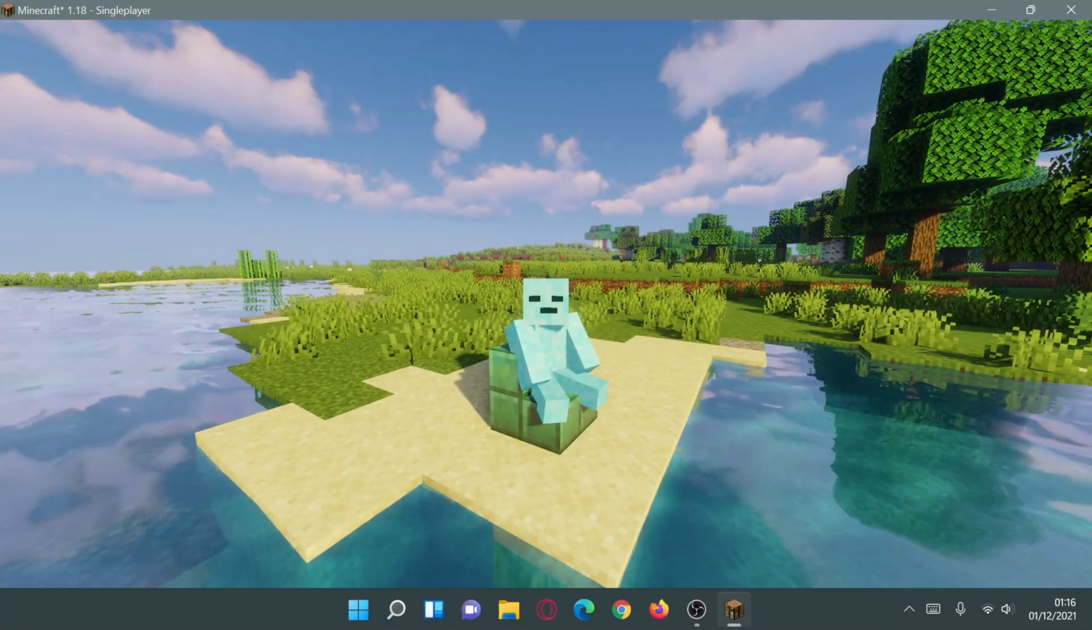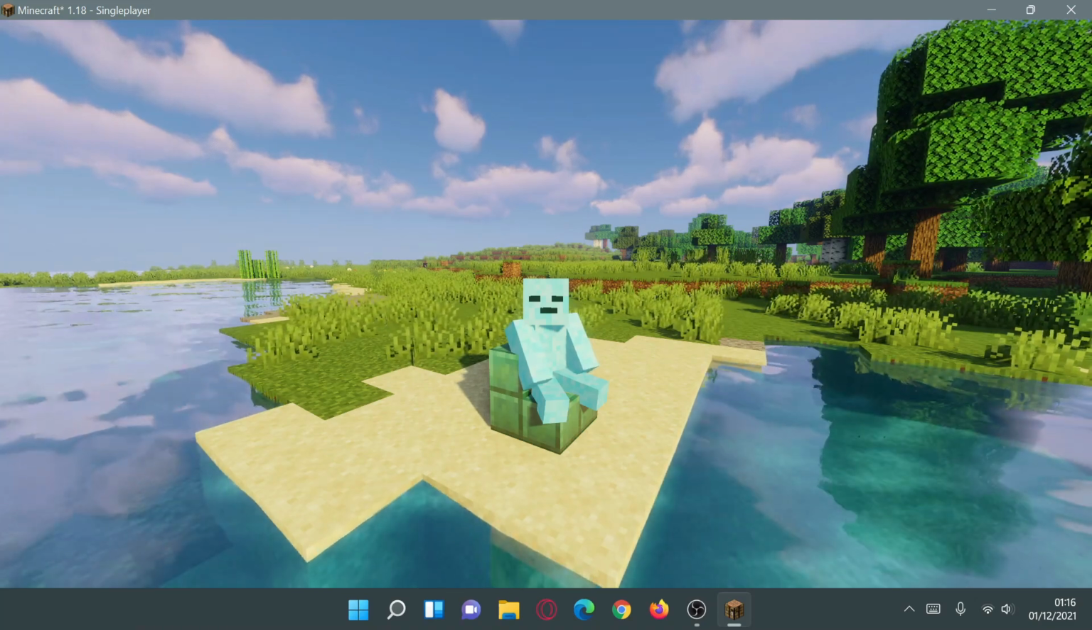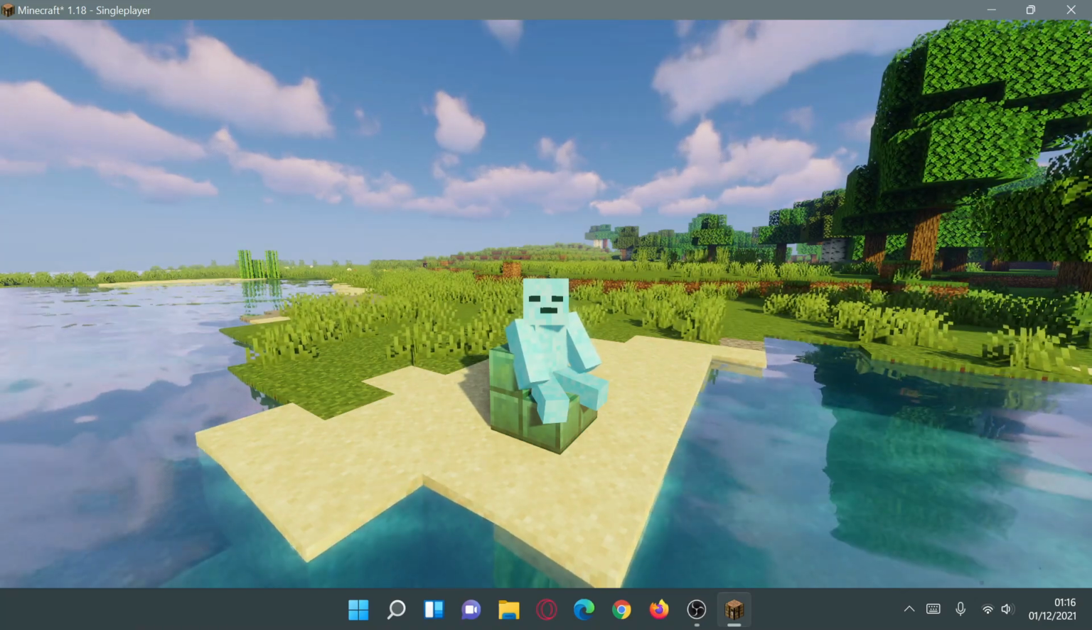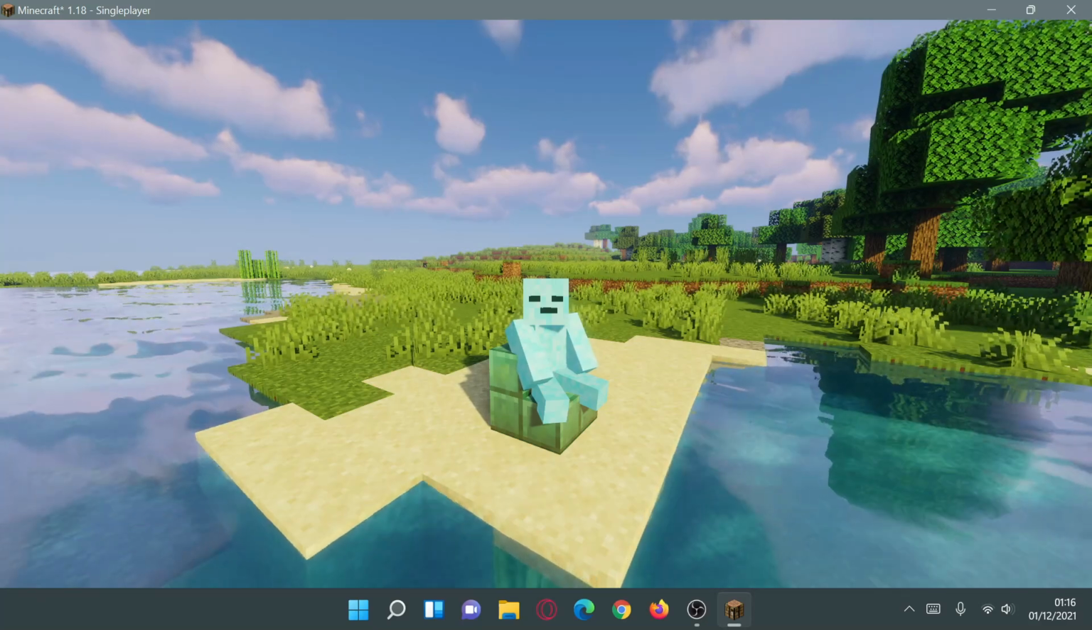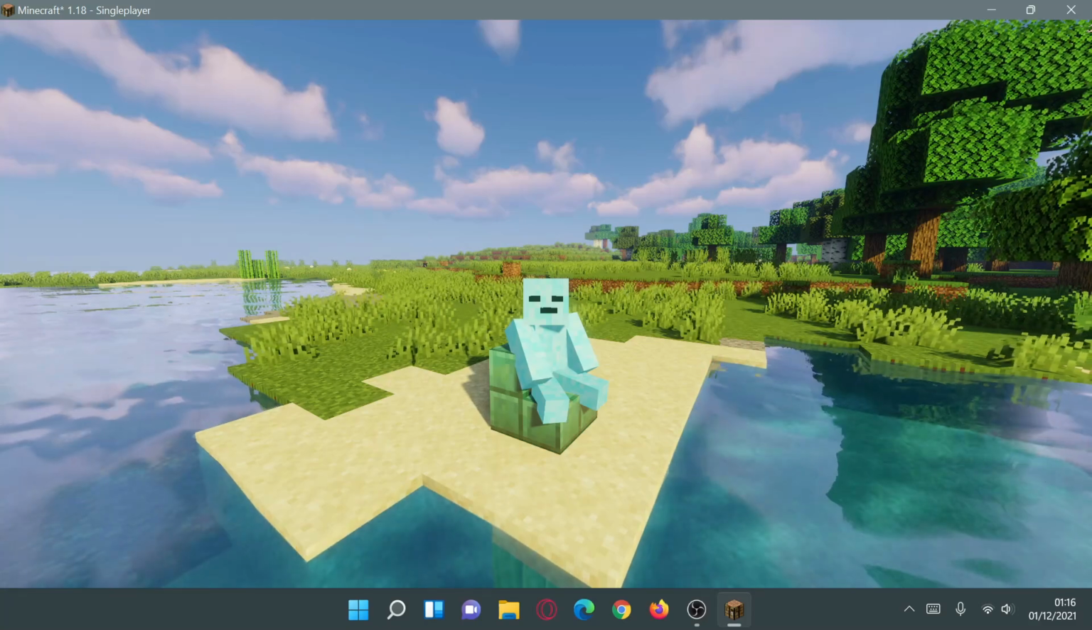Welcome back to another Minecraft Java video. Today we're going to be taking a look at the latest newly launched version of Minecraft Java Edition. This is the latest update that came out a few hours ago. This is version 1.18. As you guys can see in the top left corner there on my screen, I have got the latest version.